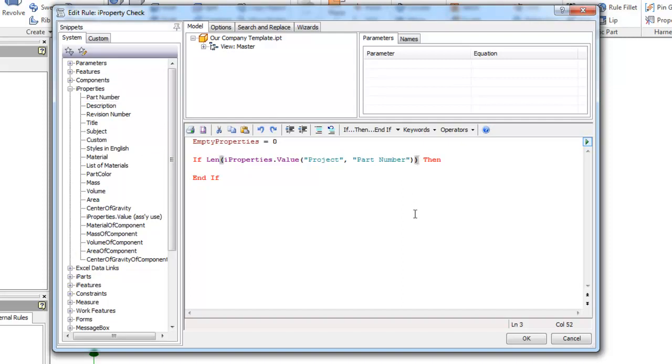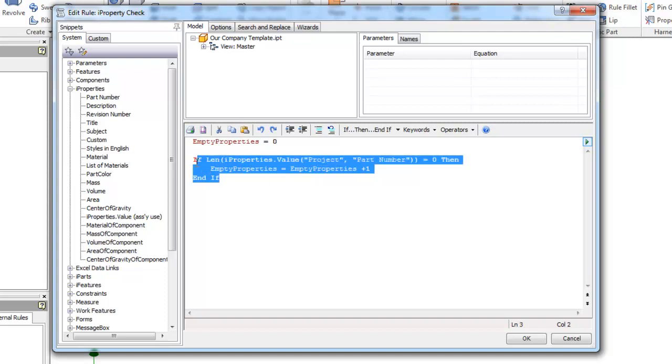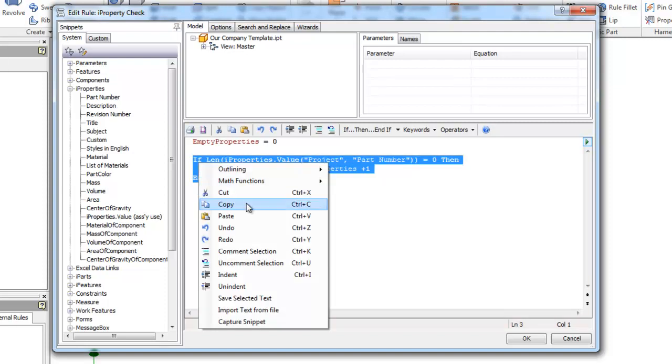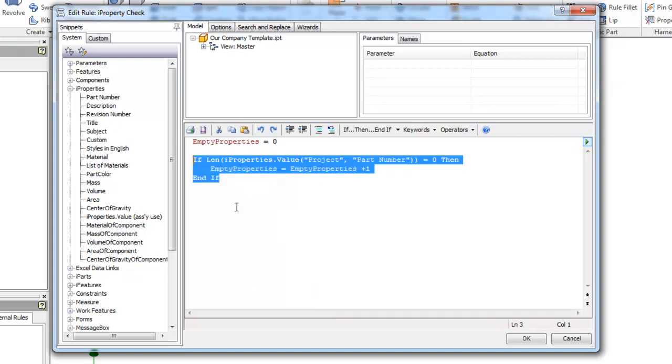So if length iProperties project part number equals 0, then we're going to take empty properties equals empty properties plus 1. For any of you that are not familiar with programming language, that's just a very quick and easy way to add 1 to a property in terms of counting. So for this statement, we just need 3 more occurrences of it to check against the other 3 properties.